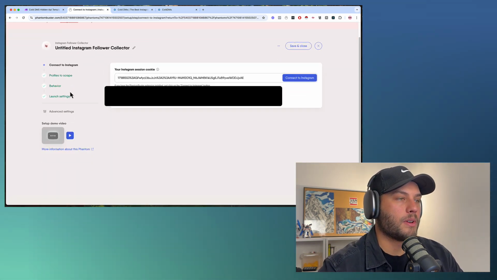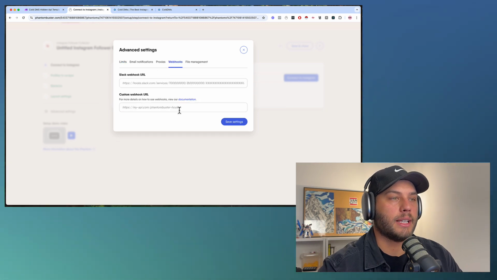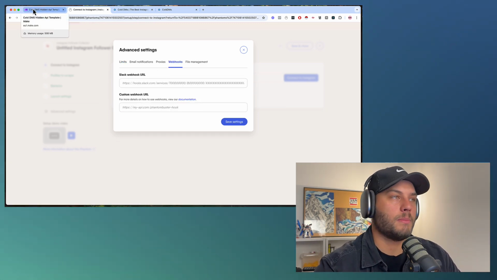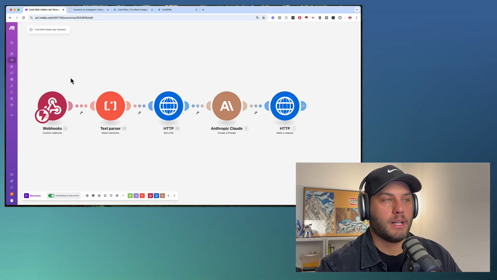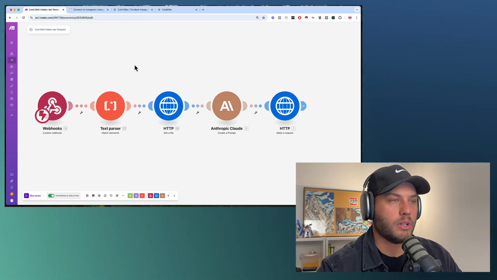Cool. All right. So now we need to open advanced settings, but we're going to leave it here for a second. We're going to leave this webhook open, because what we need to do now is set up the make.com side of things. I'll probably give away this template in my school community, which will make it a hell of a lot easier for you.